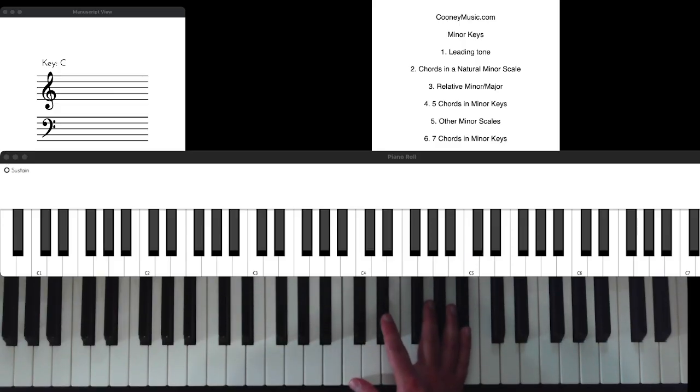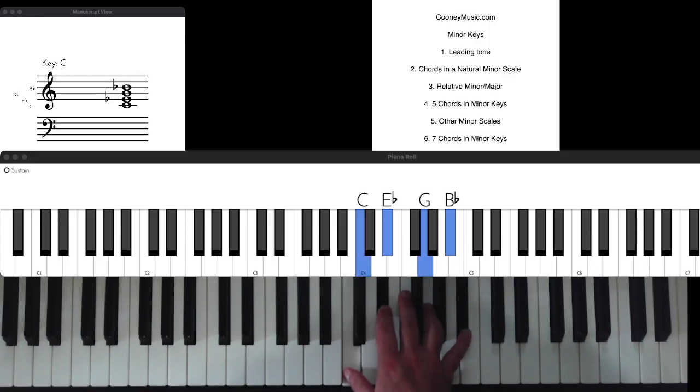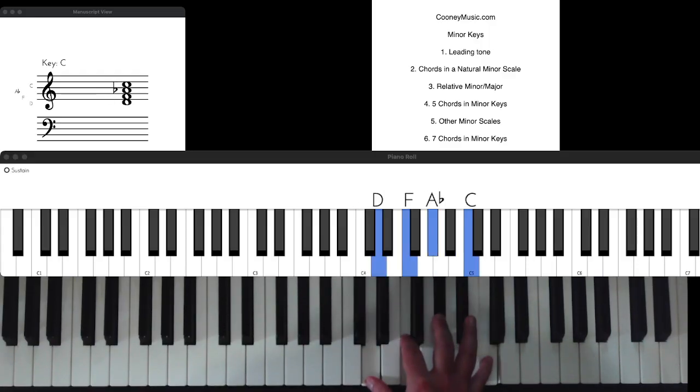All right. So those were the triads in the key of C minor, but what about the 7 chords in the key of C minor? Well, the naturally occurring 7 chord on the 1 of C minor would be the C minor 7 chord. The 2 chord would be D half diminished. That's a minor 7 flat 5 chord, or a diminished chord with a dominant 7 on it.